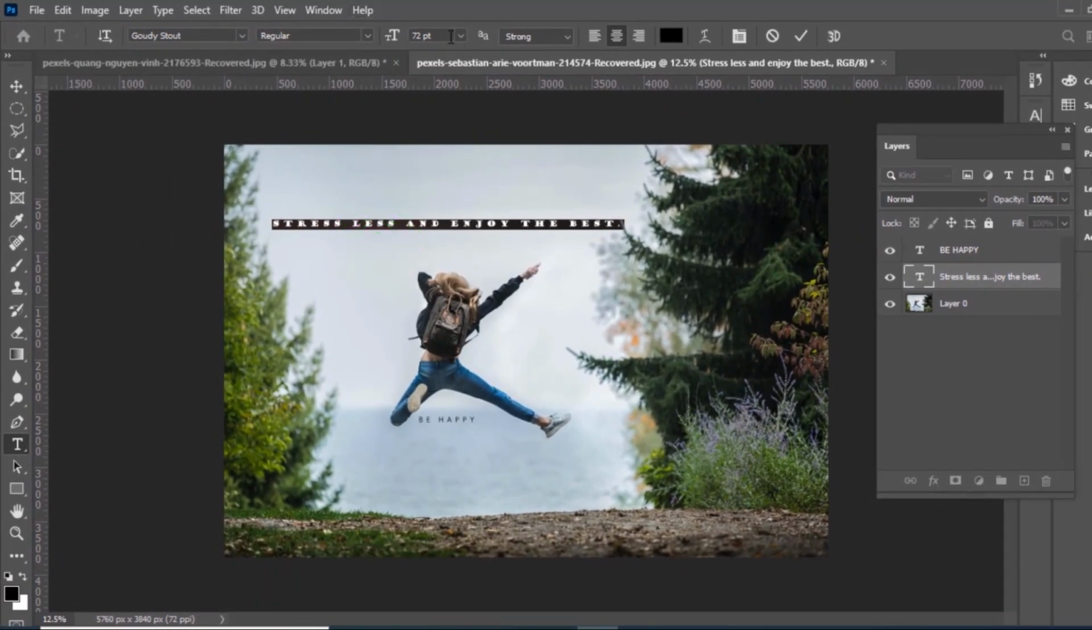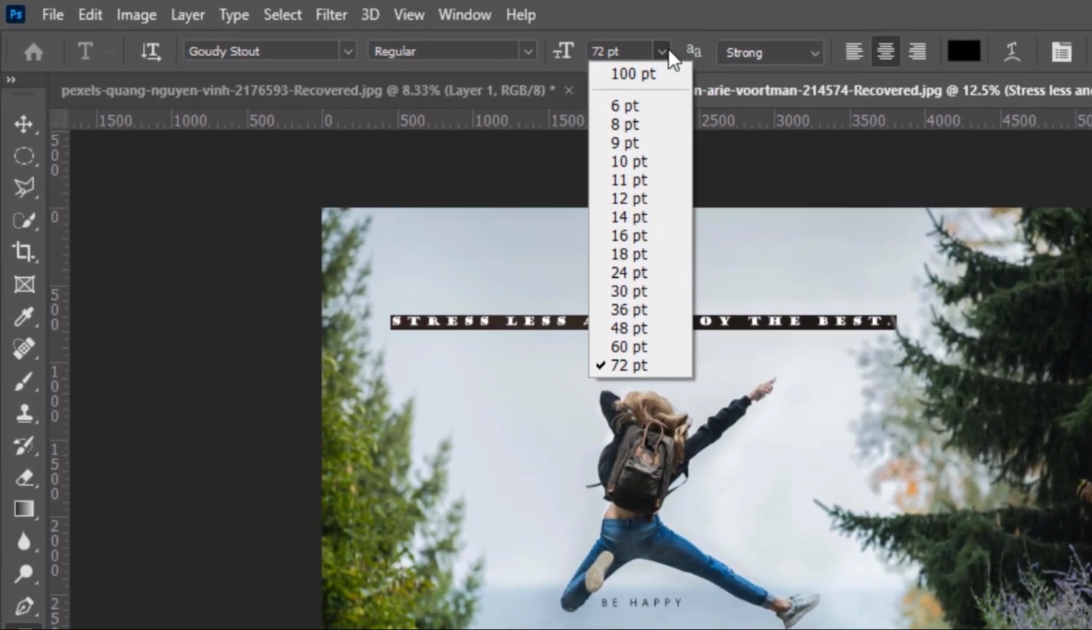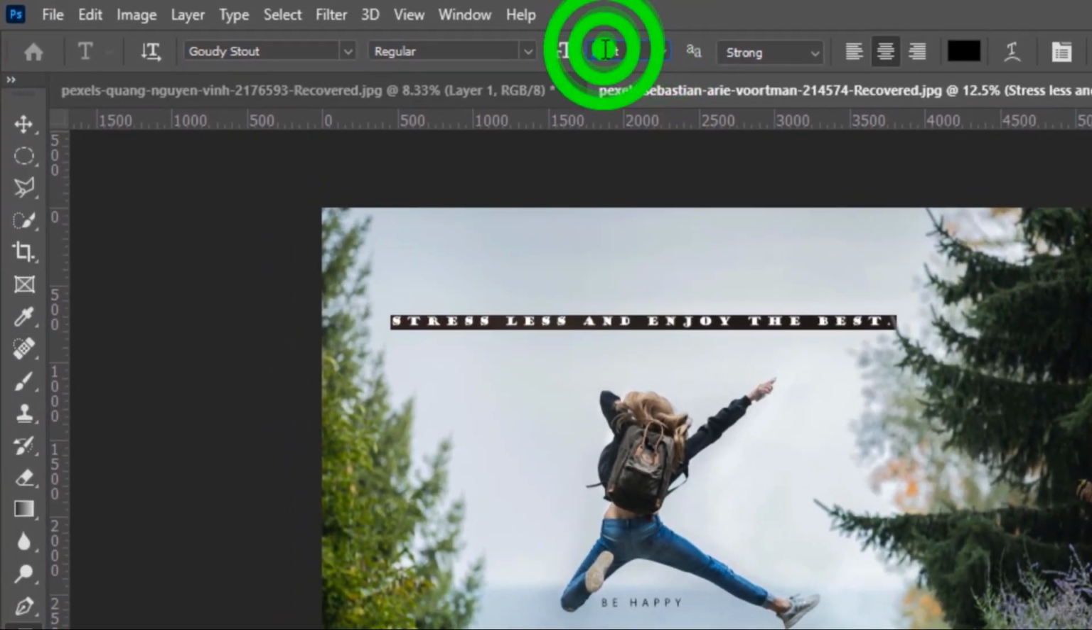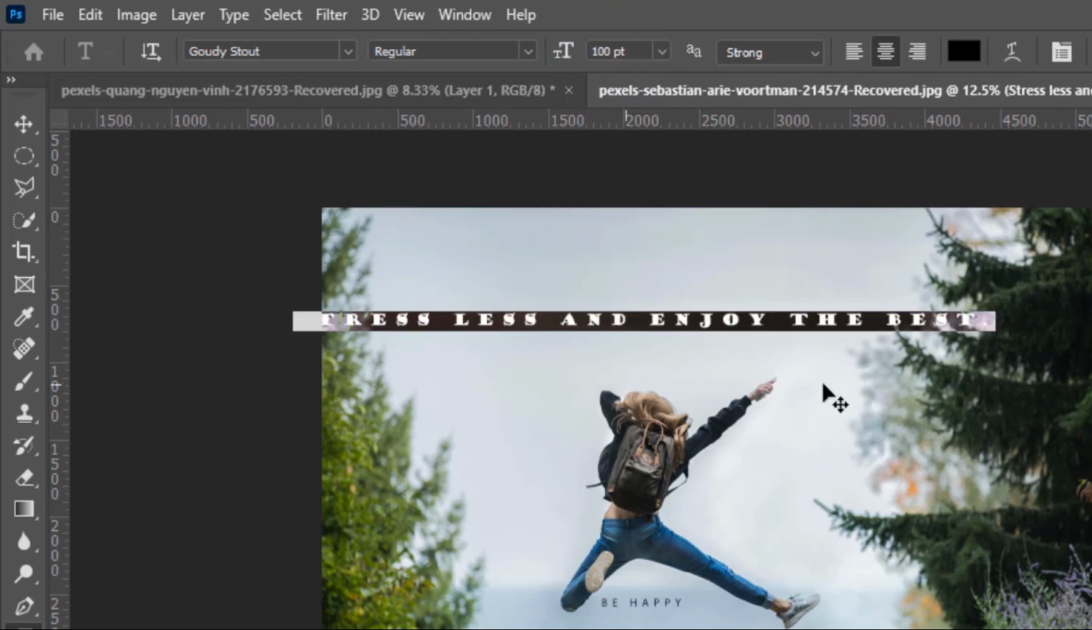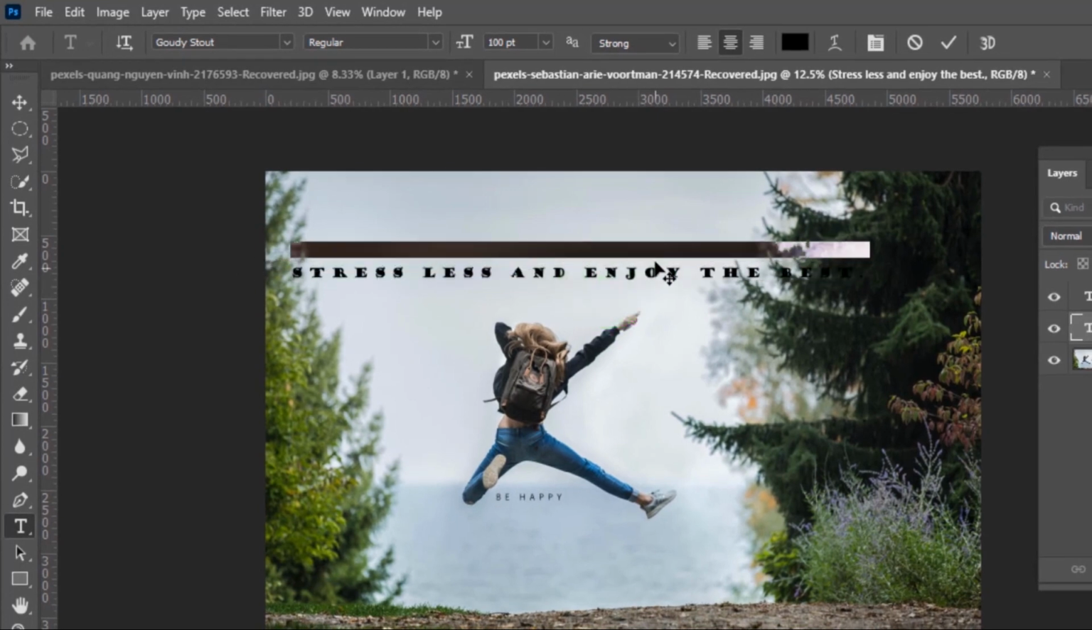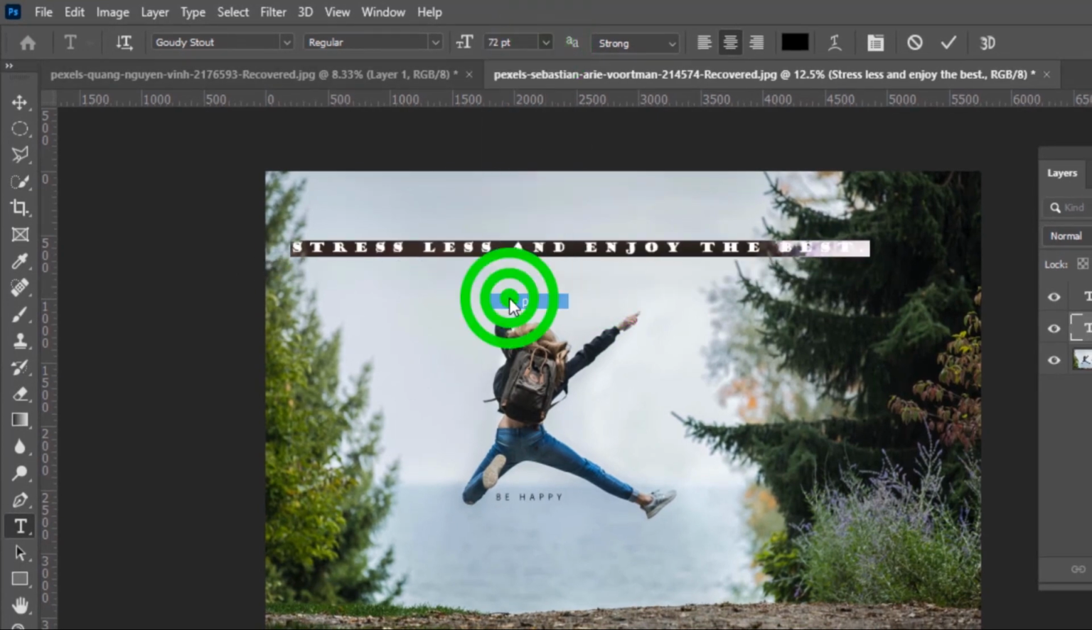Then you can select the font size from here, or you can just come in here and type in the font size you want to work with. Let's say 100, then click enter, and it will update the font size for you. So let's move that a little bit, but I want it a bit smaller, so I'll take it back to 72.